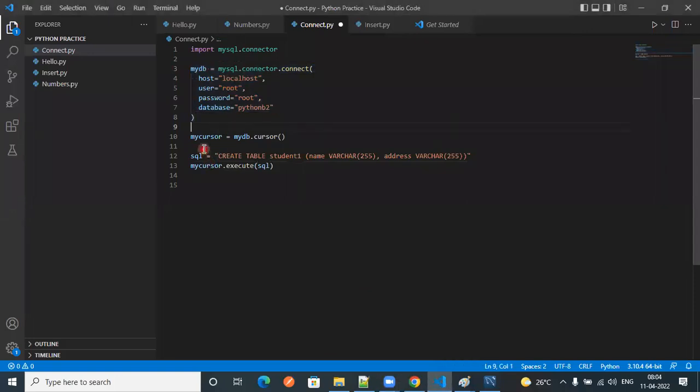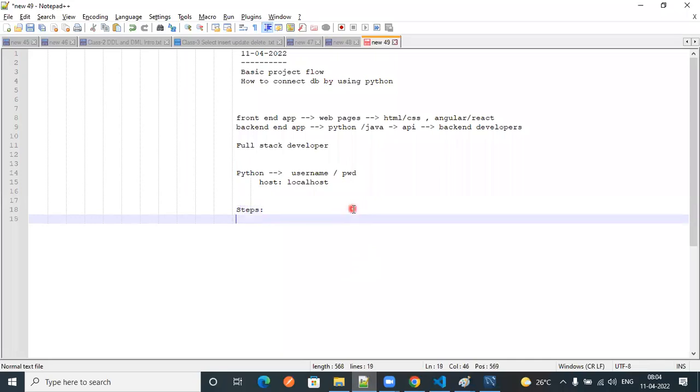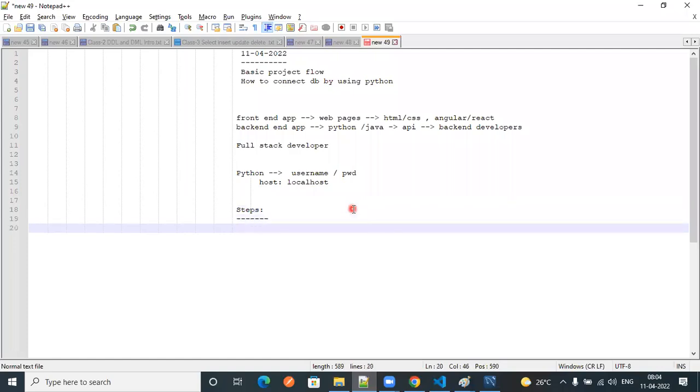After this, we are going to write it. Okay, so these are the basic things we need to follow, but in a first step, I'm going to write the steps here, the steps you want to follow. So first we need to import a package. In order to import a package, we need to do pip install.